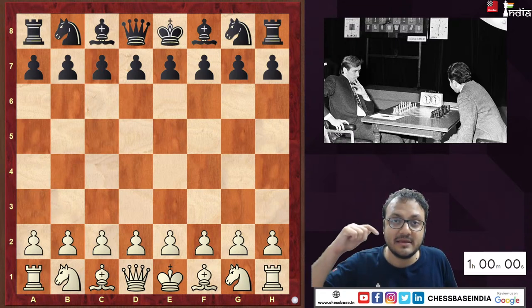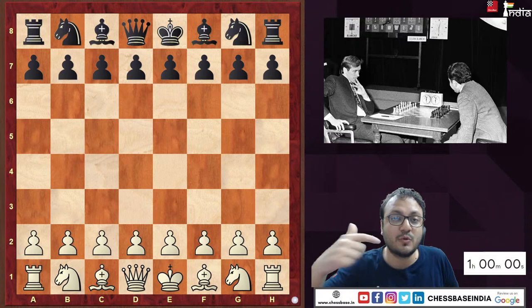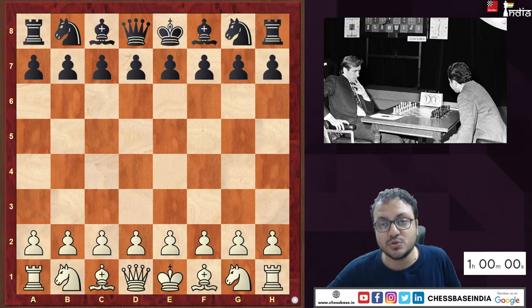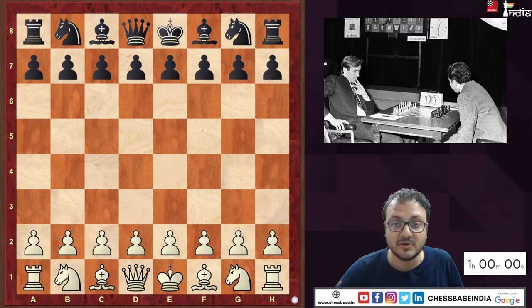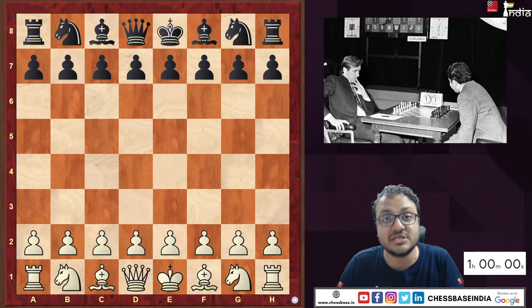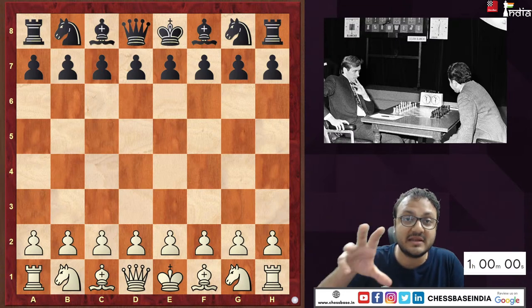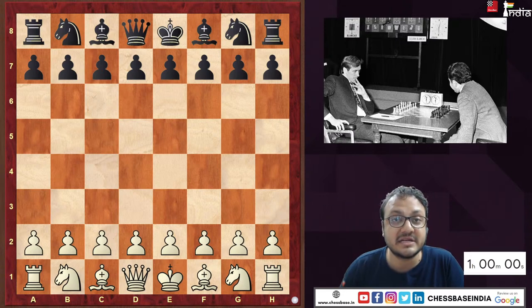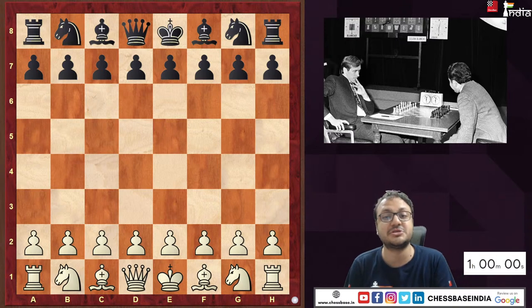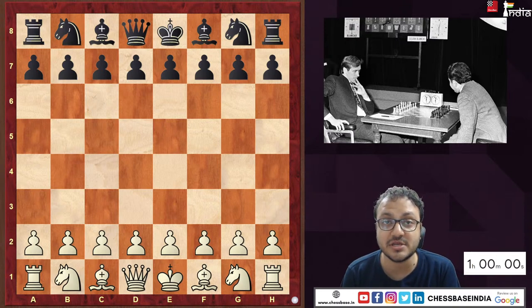In the qualifiers, the interzonals and candidates through which he was reaching the finals, he had already beaten very strong players. He had beaten Larsen 6-0. He had beaten Taimanov 6-0. And now this was the final hurdle before meeting the great Spassky in the World Championship match. And Petrosian was a very, very strong player.